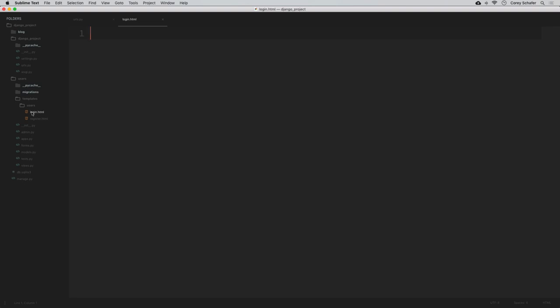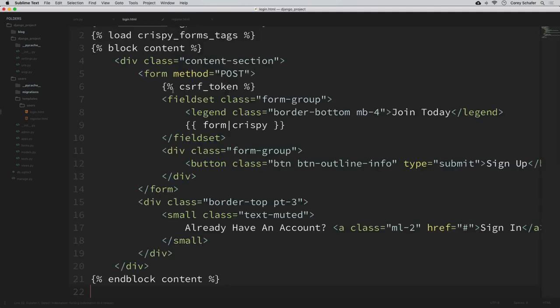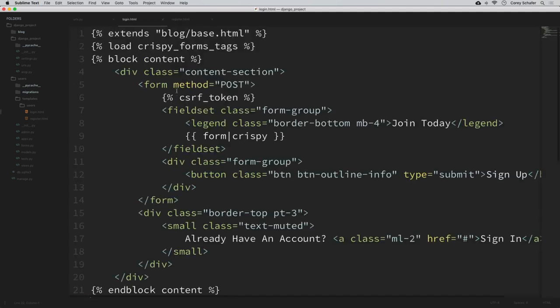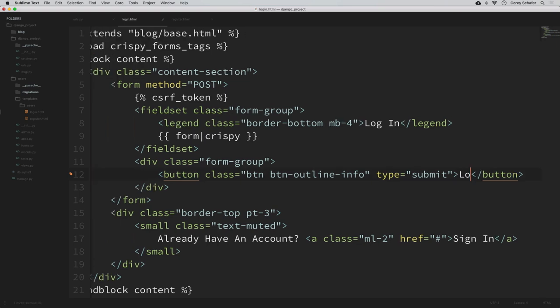So I'll open that up and copy it and then paste it into our login template. In this template, we're simply creating our form, and our form has a field set and a legend, and then we are displaying the form with those crispy form tags like we saw in the last video. And also we have a submit button down here that says sign up. So we're actually going to want to change some of this stuff around. We're going to want to change the legend. This is now the login page. So we'll change the legend to say log in, and we will change the submit button to say log in.